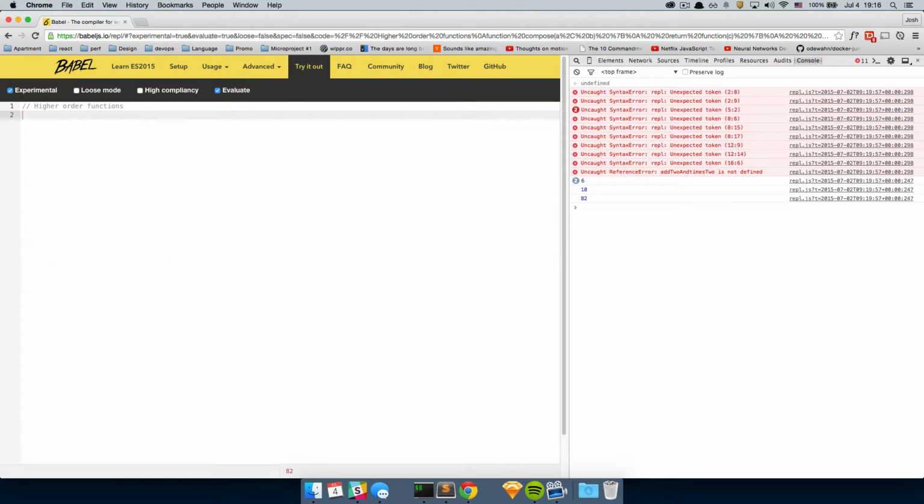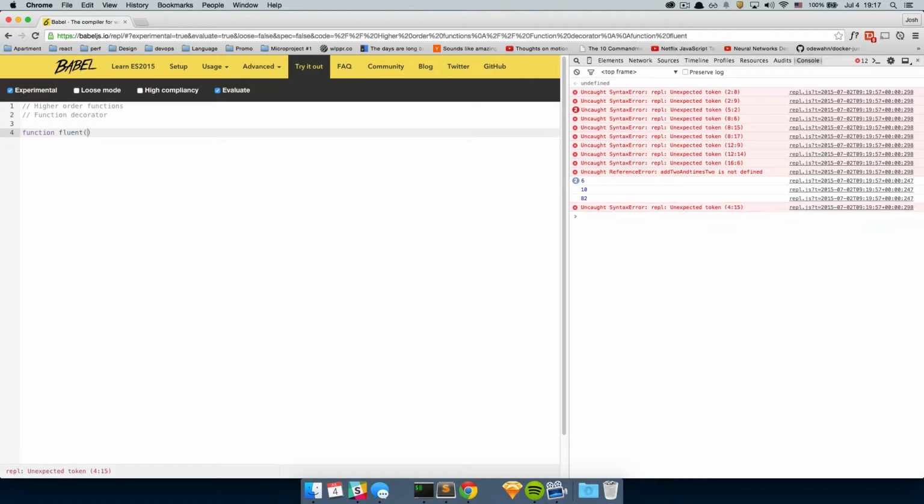What we're going to talk about specifically in this video is something called a function decorator. A function decorator is just going to take in a function and then return a function that's fairly similar to the input function, but adds either new functionality or new behavior to it. A good example of that is a function called fluent, which will take in a function and then return a function. We'll use rest here to grab all the arguments, and here we'll say function.apply this with the args, and then we'll return this.